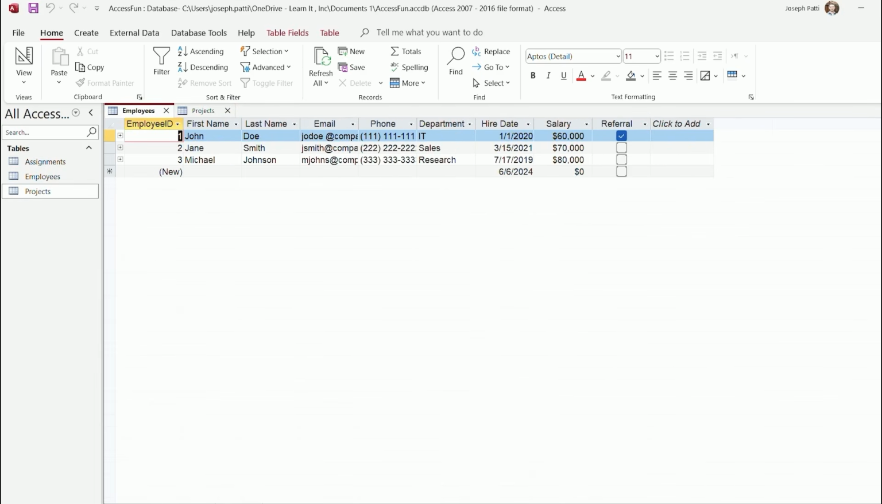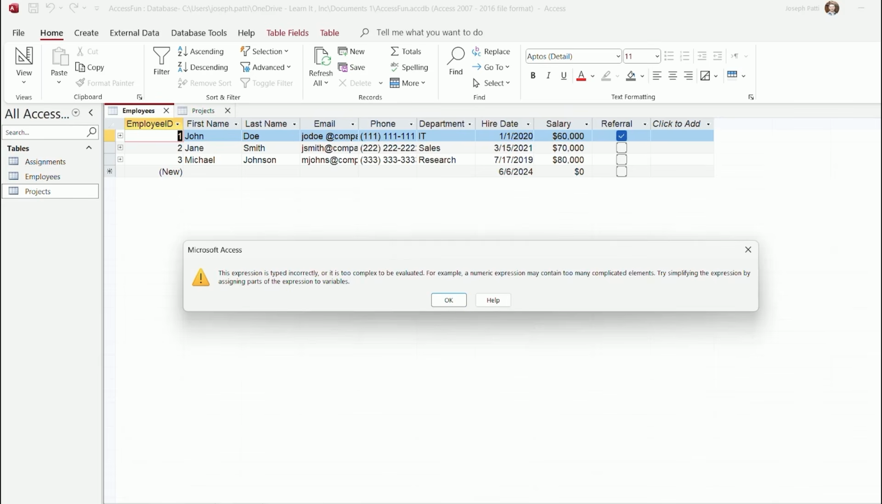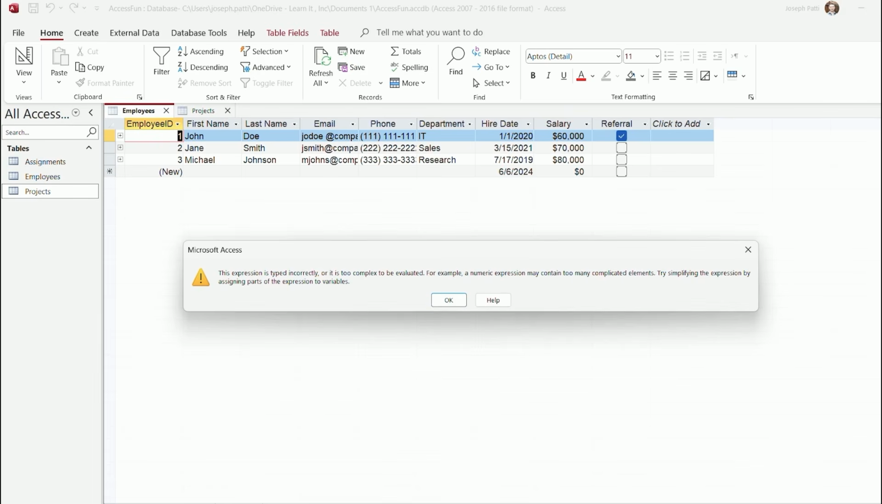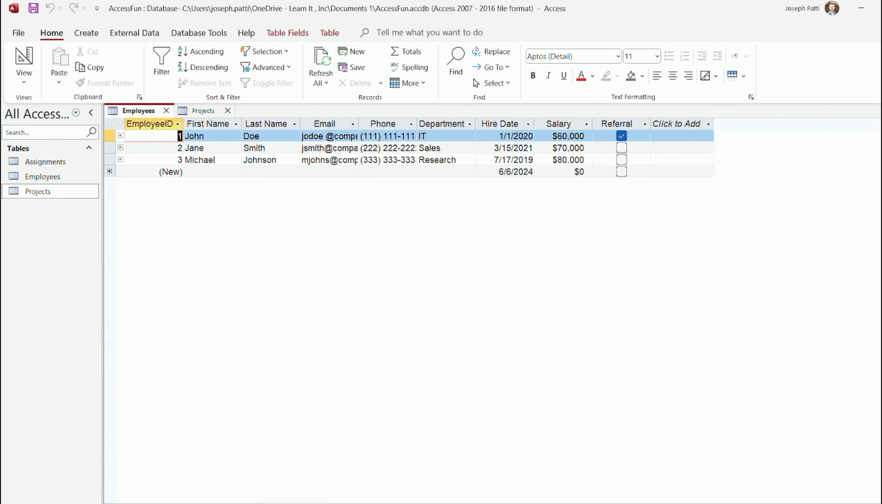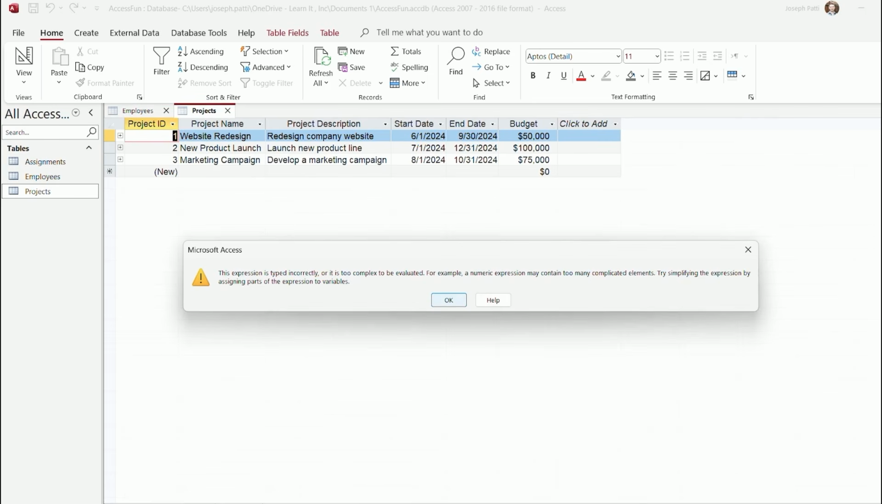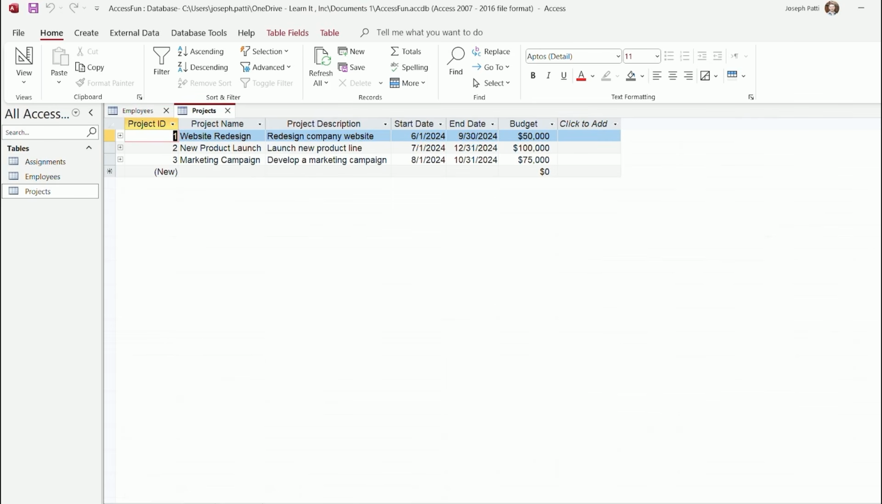So now I can go in and say, okay, employee 1, who is John Doe, what projects is John working on? Give that a click. And it says this expression is typed incorrectly. So it's probably talking about some sort of numeric. Let's see on this one if it's doing the same thing. And that's okay. We'll take a look at that in a moment.